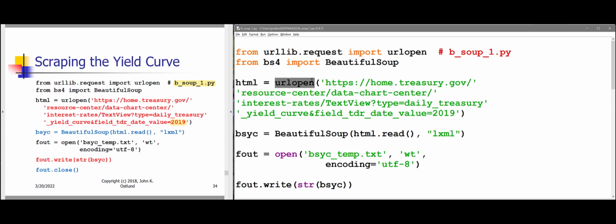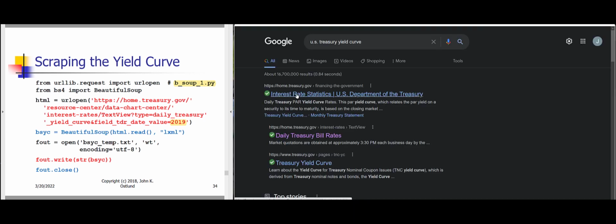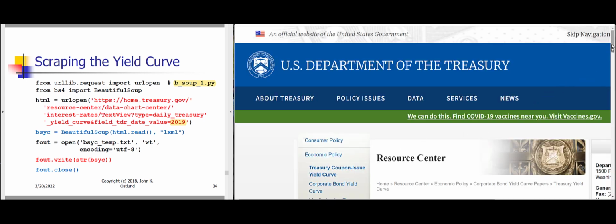We are going to open this URL, which gives us the table of information about the Treasury yield curve for 2019. Now, how do I know that? Where did I get this from? Well, let me just pull up a regular browser. Here we go. And I'm going to do a Google search for U.S. Treasury yield curve. And daily Treasury, I want Treasury yield curve. There we go.